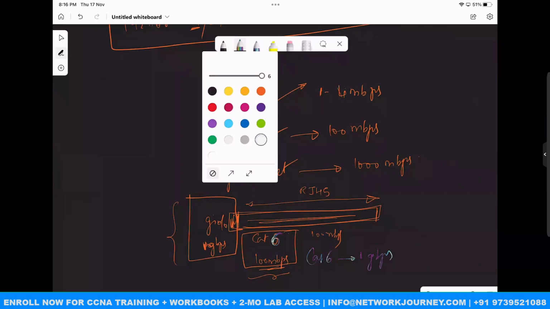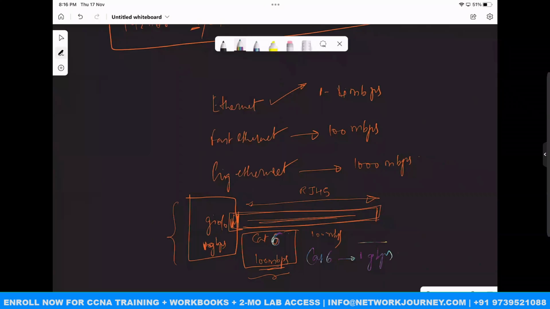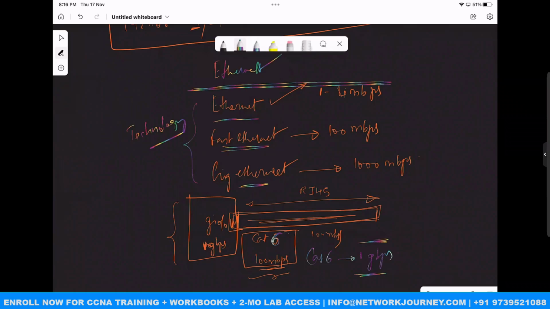So just remember that. These are the different technology names: Ethernet, fast Ethernet, gig Ethernet. The general name is Ethernet. To be more precise, we call it fast Ethernet and gig Ethernet depending upon the speed. Okay, so I'll go to gig 0/1.